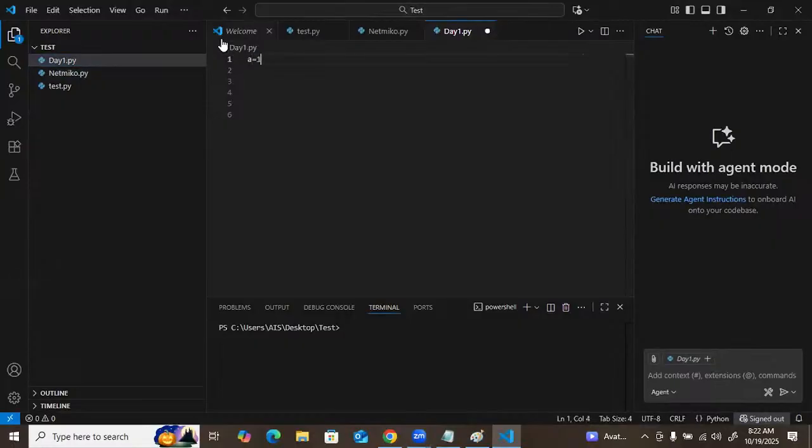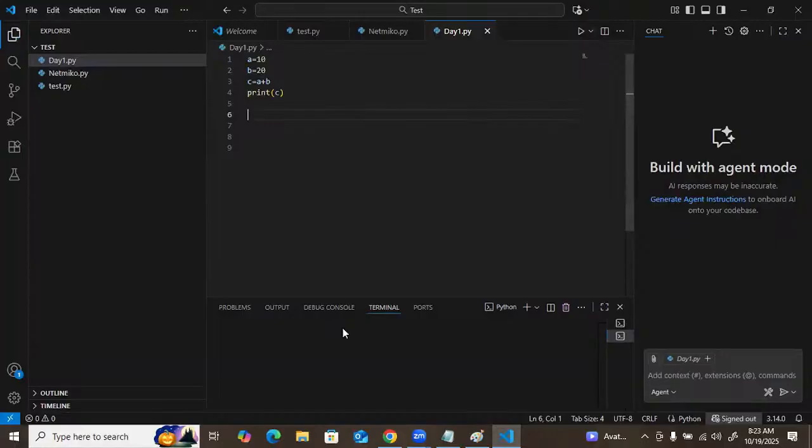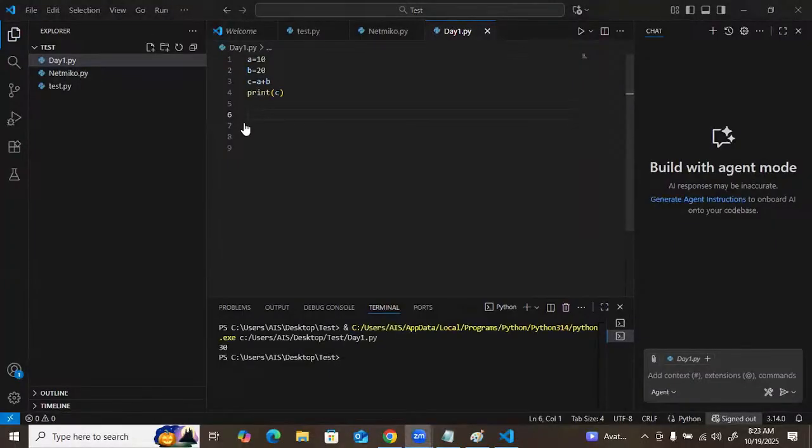So let's move into day one. A equals 10, B equals 20, and C equals A plus B. I'm just going to print C. What should I get as the result, guys? 30. I believe it's a very basic program. You guys are comfortable with this one. We are getting 30.